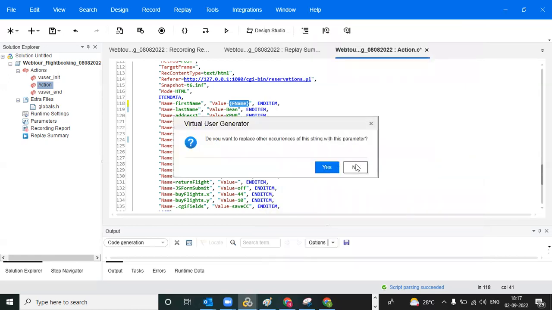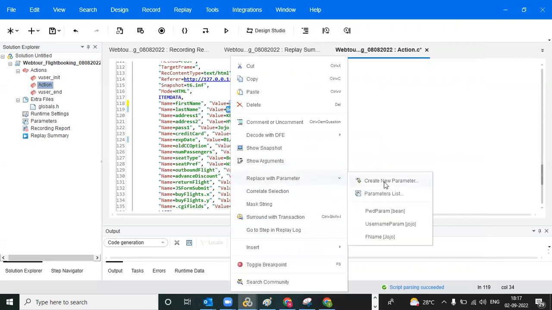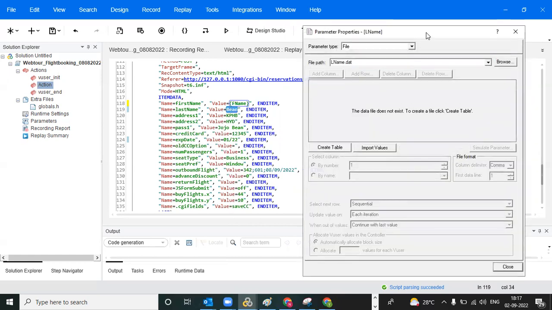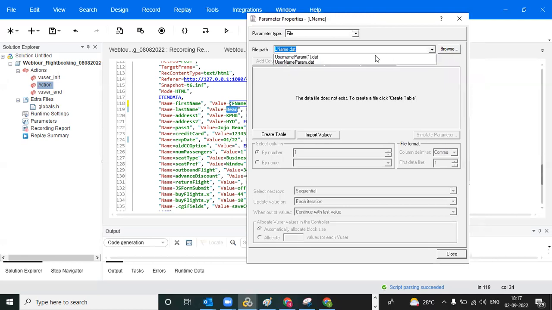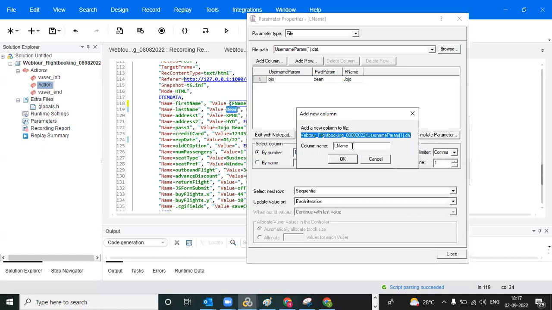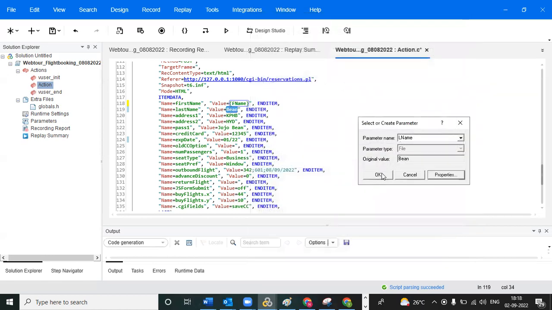Click on OK and next you are doing the last name. So replace with parameter, create new parameter, and give it as last name. And properties, and we need to select which dot file? Username param dot file. And after that add column. See, which column are we adding? Last name column. And by name, we need to select which last name. And here we need to select same line as username param. Click on close and click on OK and no.